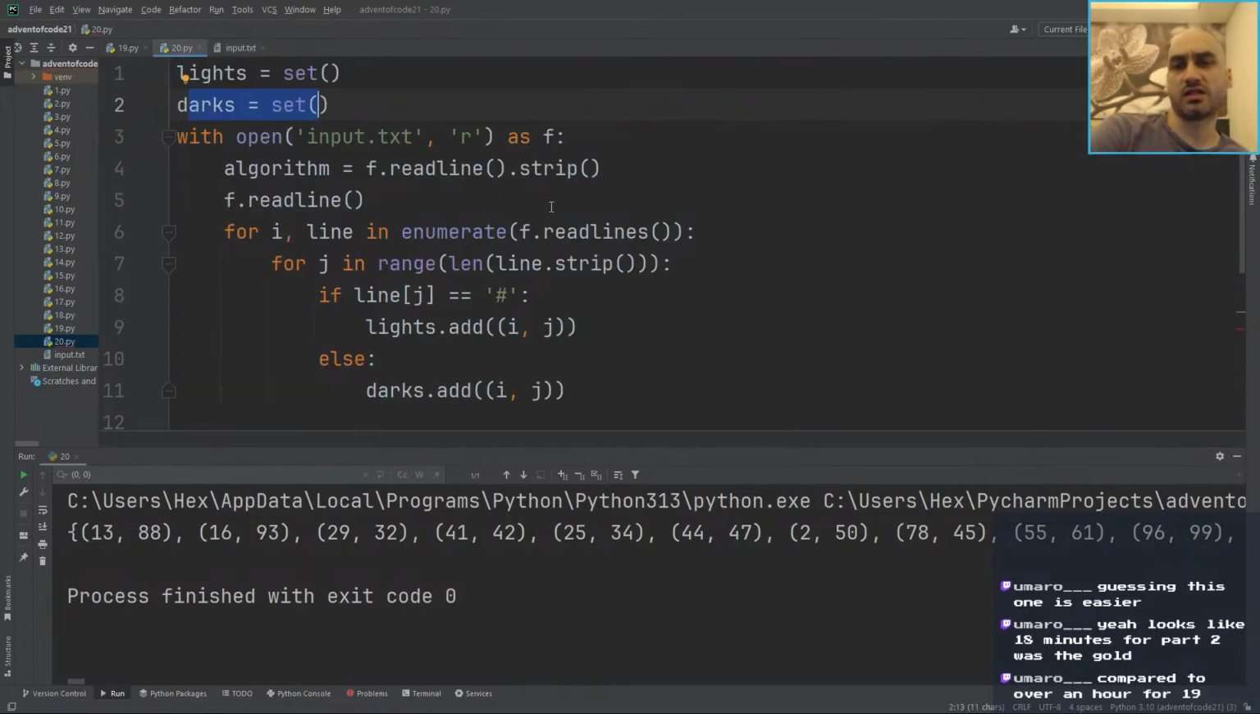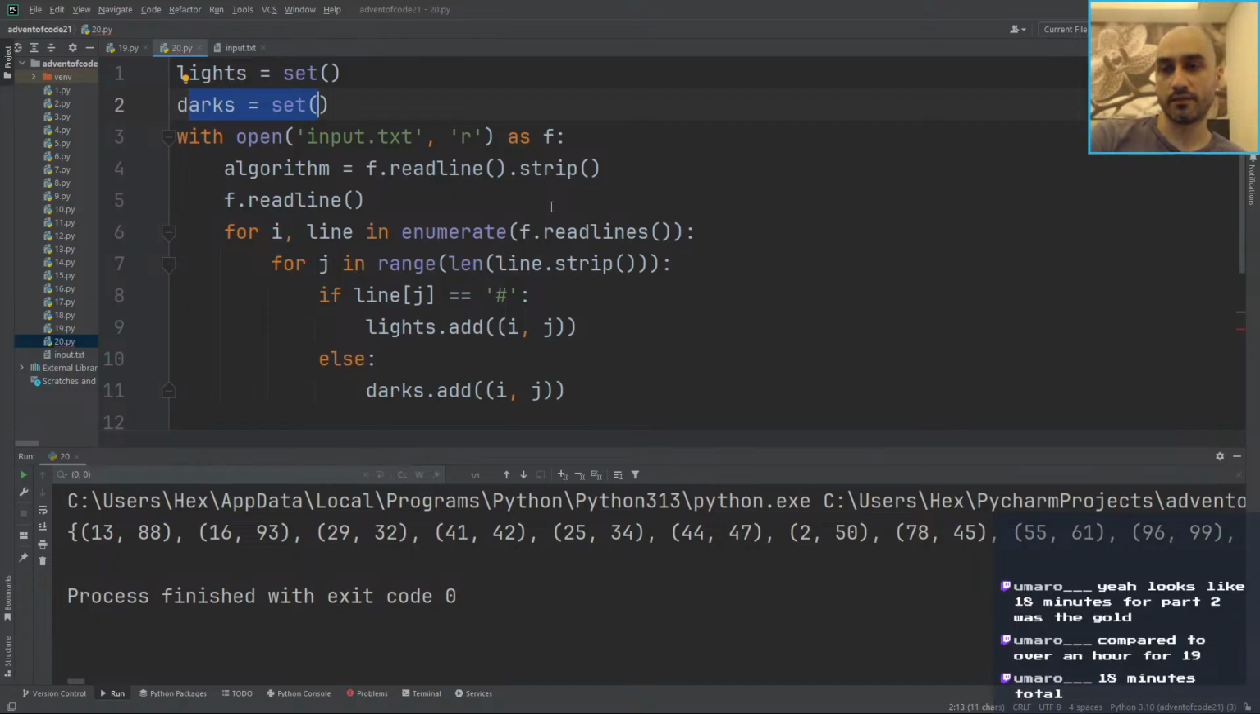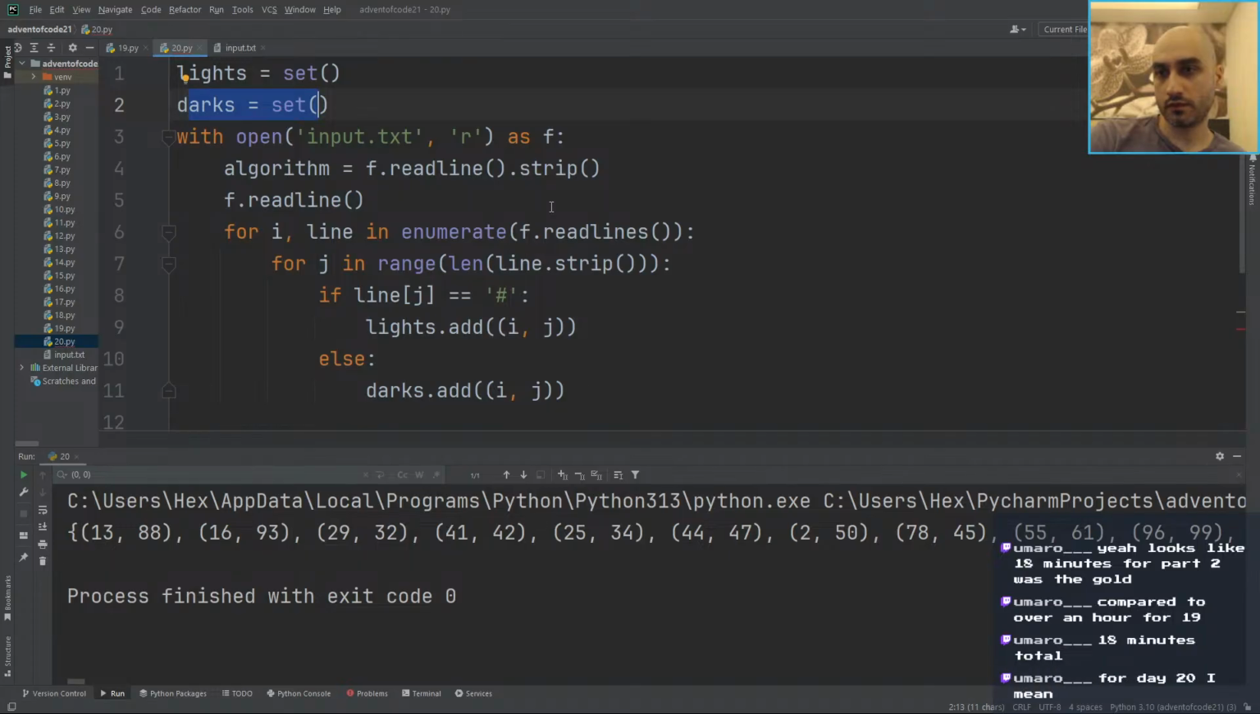18 minutes for part 2 was the gold, compared to over an hour for 19. As in, what, it took people 18 more minutes to solve part 2? It should be practically seconds if they had solved part 1 using an efficient method. Oh, okay, 20, yeah, okay.